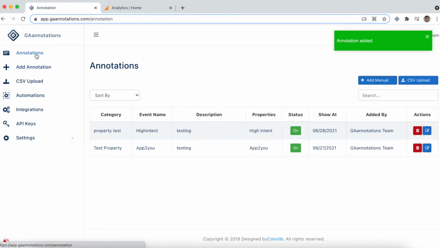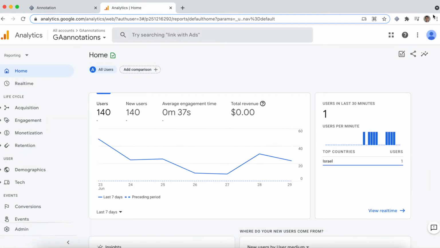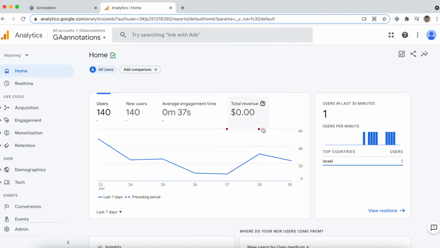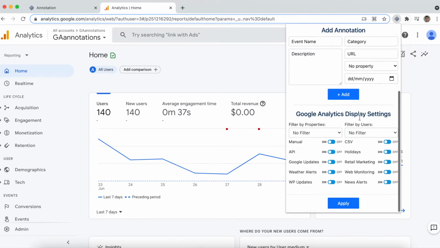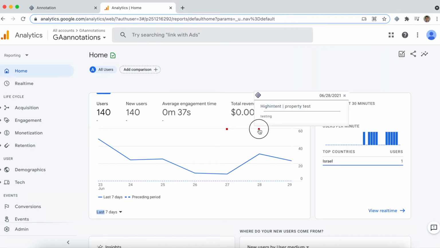If I go to the annotations, properties, this is "high intent" on "high intent", and "up to you" for the "up to you" one. I will go to the Google Analytics. I have here, okay, and right now, filter by properties, no filter, so I see all of them, okay, the "high intent" and the "up to you".